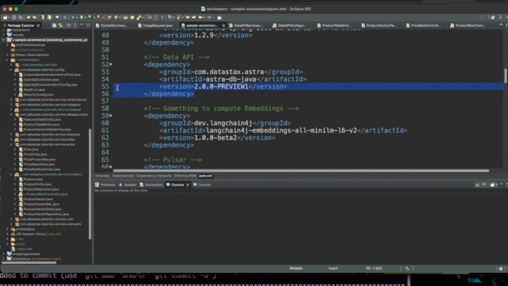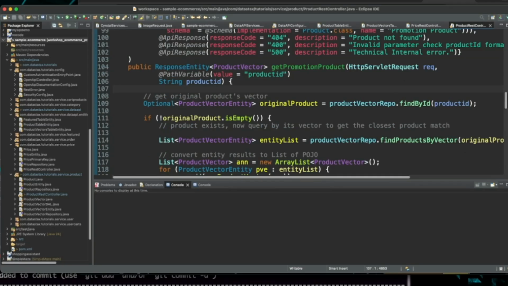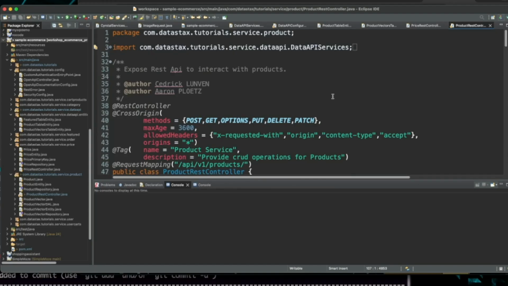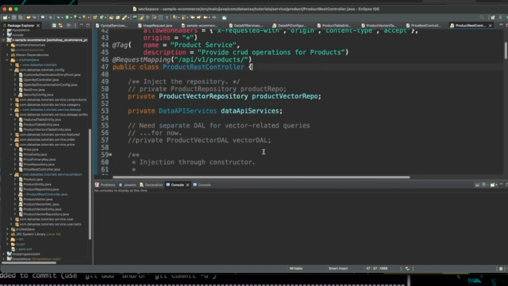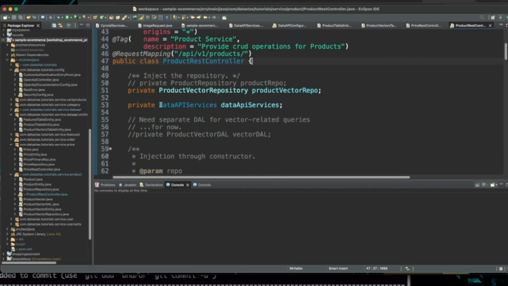Anyway, you want to make sure you have that dependency out here in your POM XML. Since I'm using Maven, I will have that in my POM XML. If we have a look at the product REST controller, this is where a lot of this really happens. We have these lines for our repositories that we used to inject at constructor time in Spring Boot. Well, now we have this data API services object that we're going to inject. This is actually going to work as our data access layer or kind of a replacement for our repository.